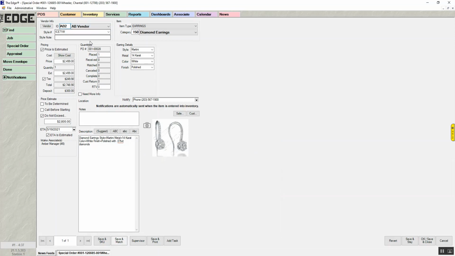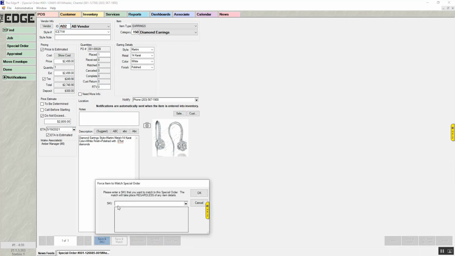If the style numbers did not match, and you've entered that item in and you know the item number, instead of hitting Save and Match, you hit Save and SKU, and you would type in your item number here. Once you type in the number, it will bring up the description to make sure you have the right item, and as long as you do, you hit OK.